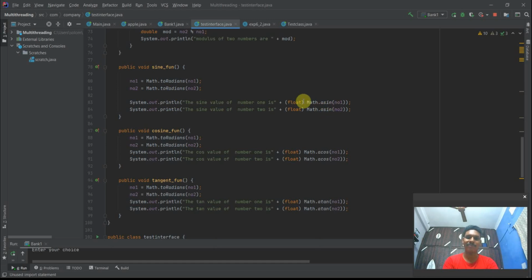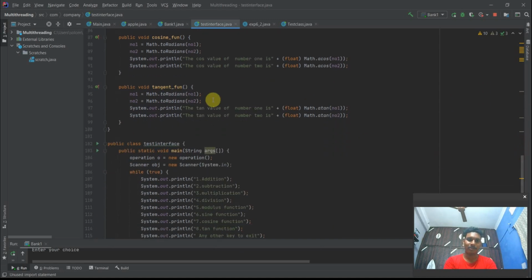So we are using float because the values will be sine values. If we take exact sine 90, we have a constant value, but if I take sine 15 or sine 2, then it has a floating value. So that's why we use float here. In the same way, the cos function is also executed, Math.toRadians, and in the same way the tan function is also executed.